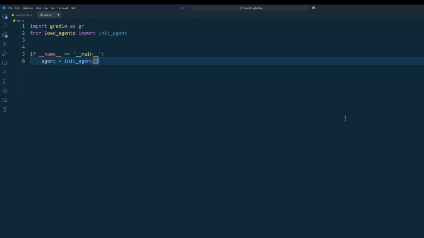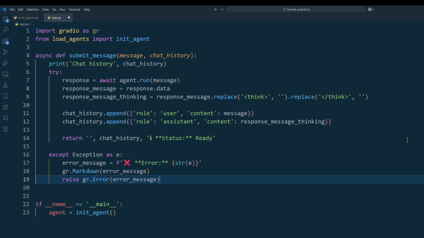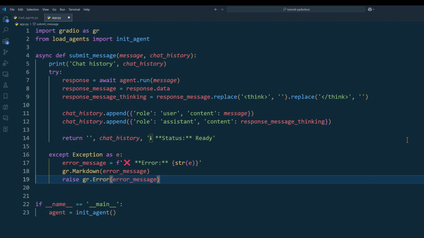For the web app development, start out with the main routine to create a DeepSeek R1 agent instance. On the top, create an async function called submitMessage to handle user input. The reason why we need to run the function asynchronously is because PydanticAI uses async IO to manage the function calls. Inside the function, insert a try except block.